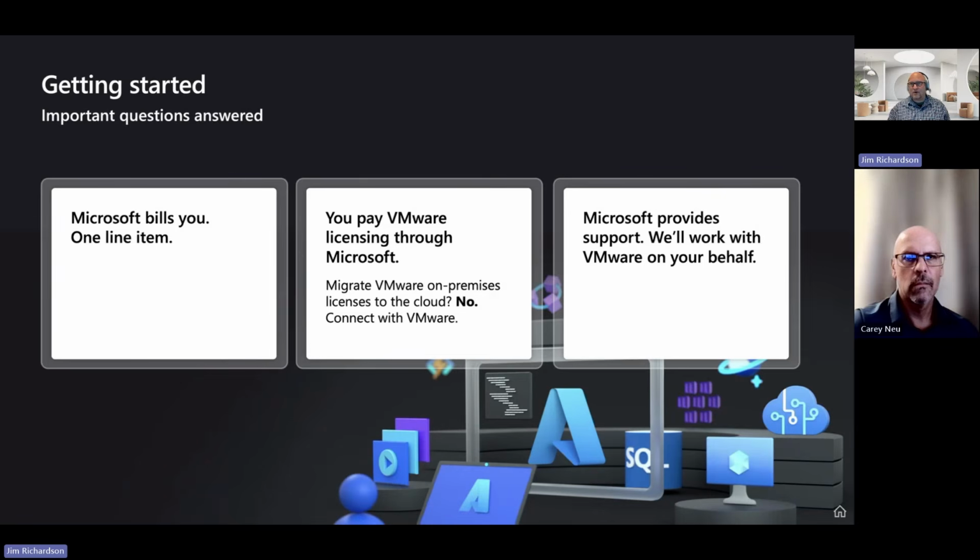And then for support, Microsoft provides the support of the underlying infrastructure, and they'll work with VMware on your behalf to solve any underlying infrastructure issue. And as a partner, if you buy the Azure subscription through us, we front end all of that for you, so you don't have to deal with the front lines of Microsoft support.